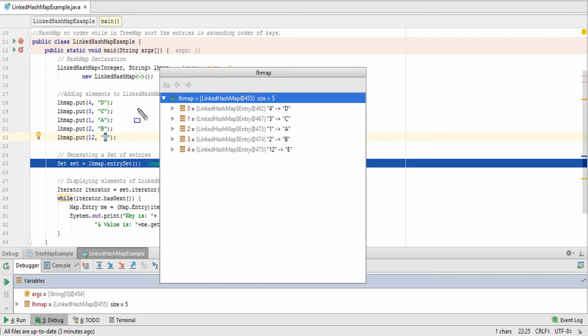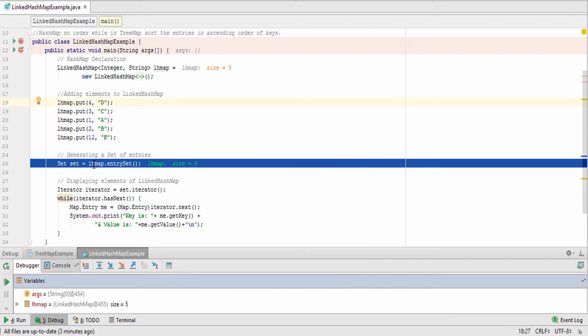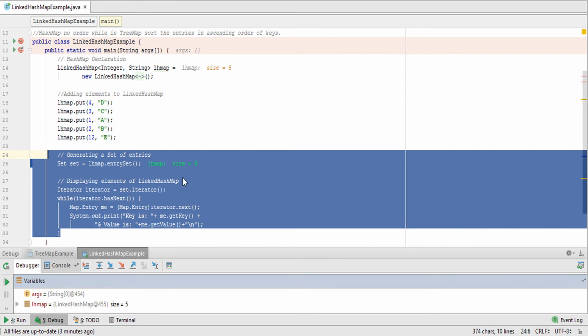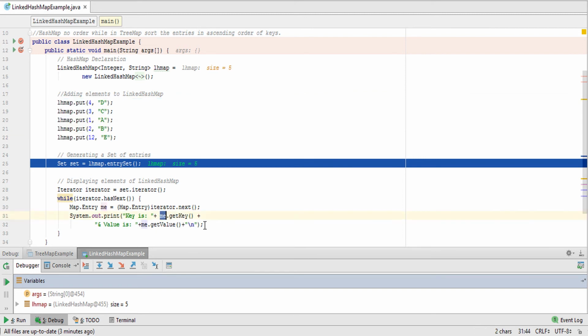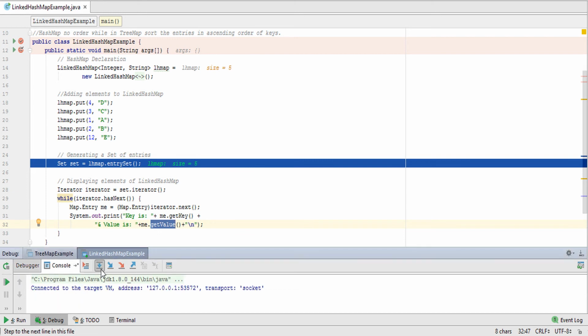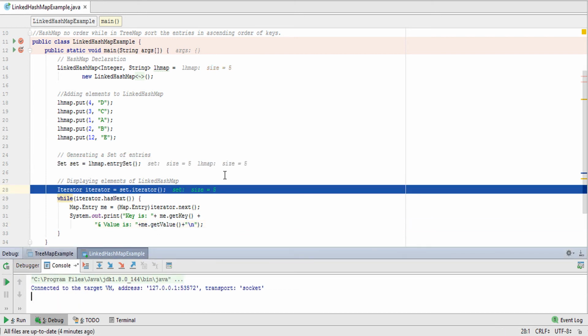And after that it will deal with the next line, and with the help of these lines we will be able to traverse these values, and will be able to fetch the key with the help of dot get key, and we will be able to get the value with the help of this get key. So let us see that. You can see that the set has a size equal to 5, and all the values have been placed into it.